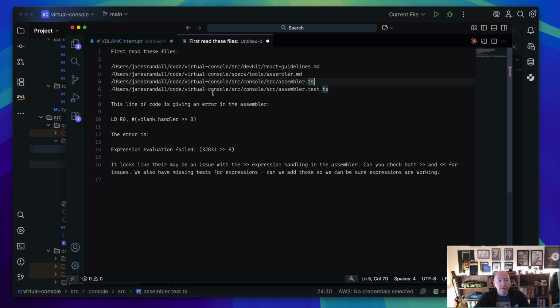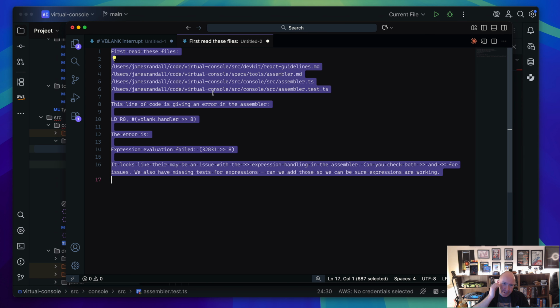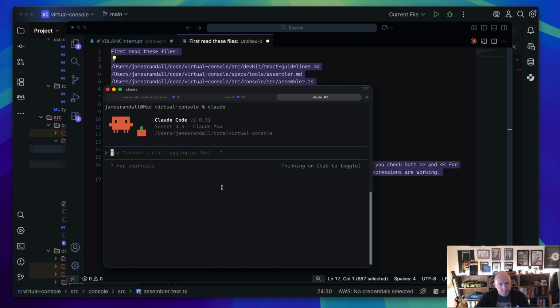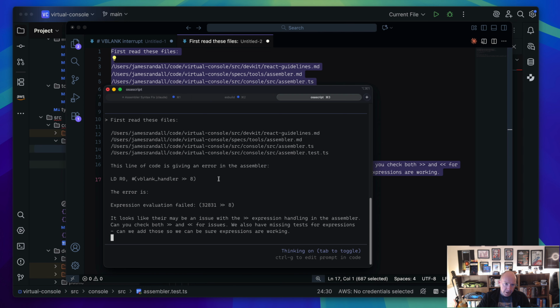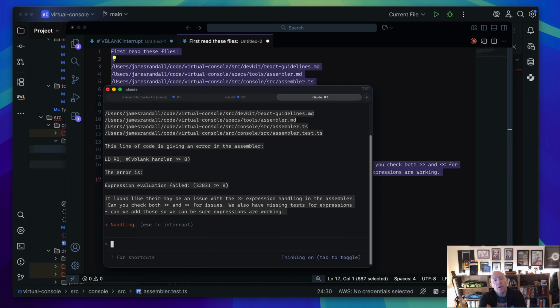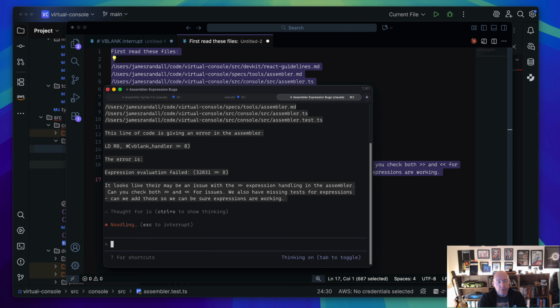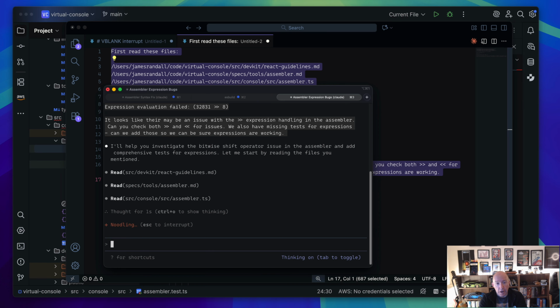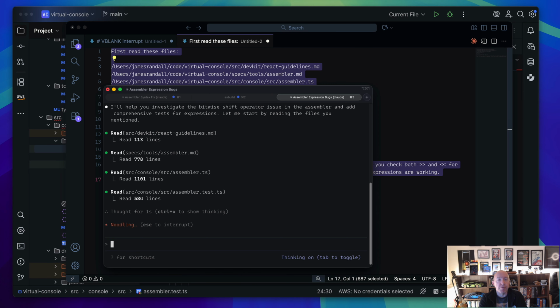I'm going to give it another context to fix this, because I think this isn't related to VBLANK really. This is related to our assembler, and I don't think the VBLANK context is particularly helpful to us. So let's pop that in there. And this is again part of the craft of using these tools: understanding when to use a new context, when to use an existing context.